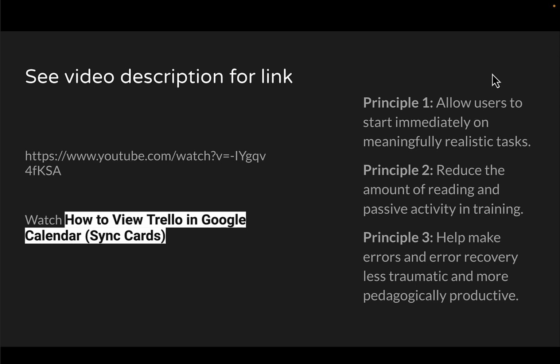Okay, so now that you've watched the second YouTube video, let's quickly talk about each of these 3 principles. Did the video allow users to start immediately on meaningfully realistic tasks? I would venture to argue that the answer is mostly. I guess it depends on how you define immediately, because there are about 30 seconds of conceptual information at the beginning of the video.